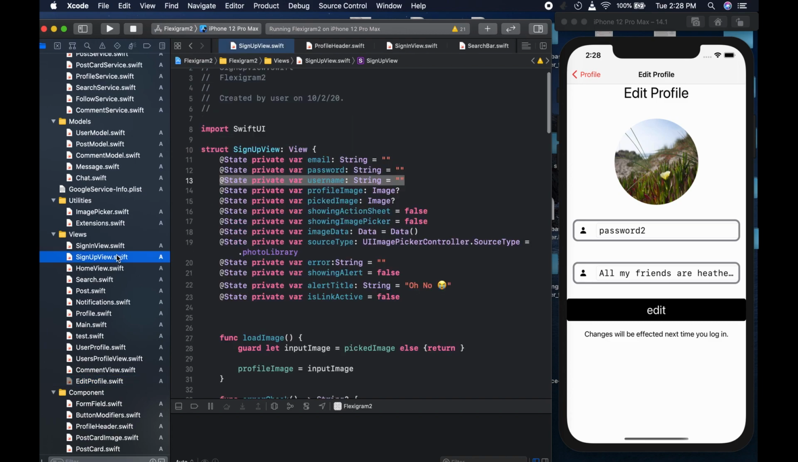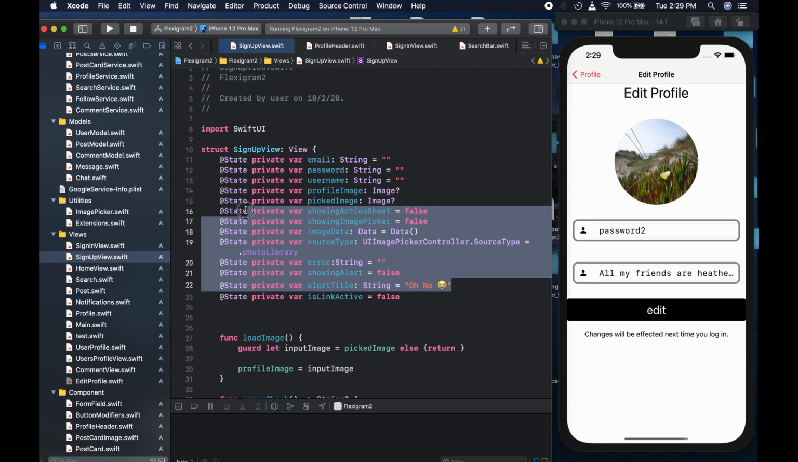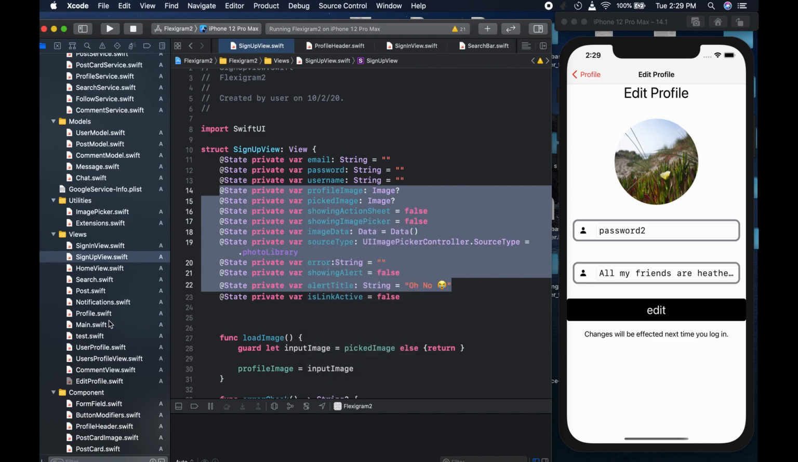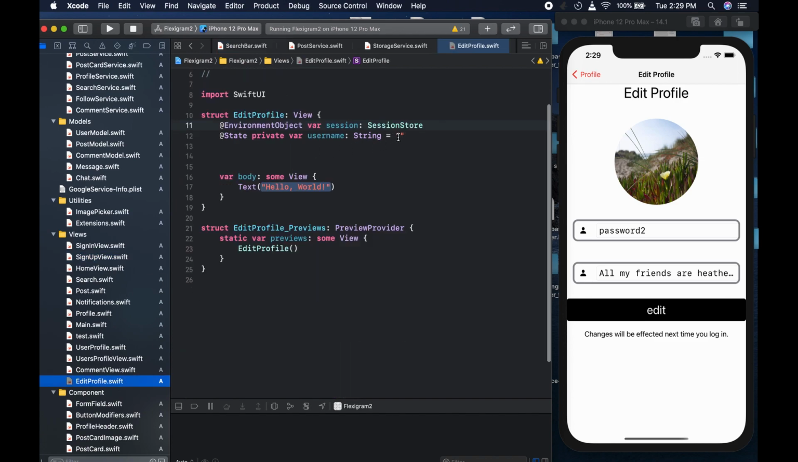And for that, we can come back to a sign up view, and I think we could get all this, all the way to, yeah, we need all this. So all the way to the alert title. So copy this, everything except the password and the username. So we hit that, hit copy, come back to our edit profile, paste it.